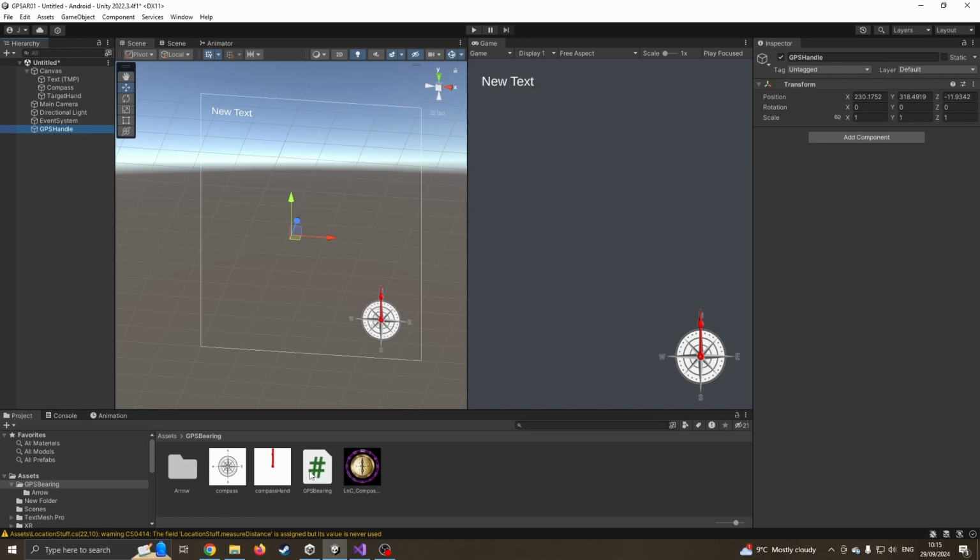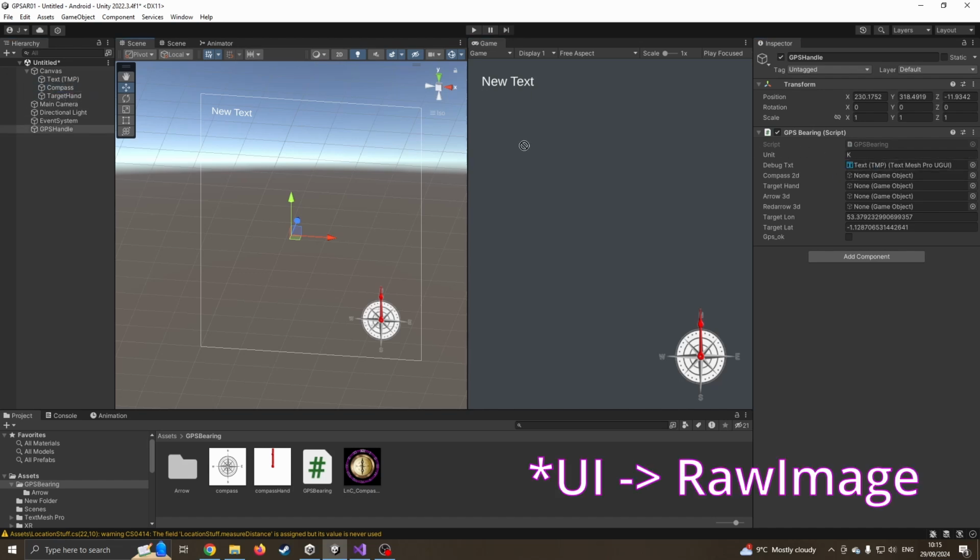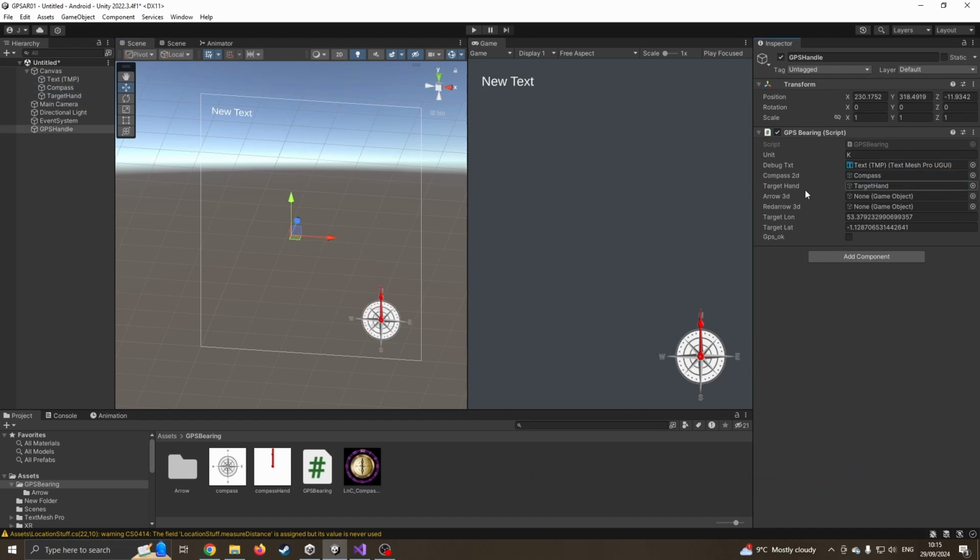Now I've already created the script because obviously I want to test this first. So I'm going to drag this script onto our GPS handle, and we can see I've already got a bunch of things happening just here. So I've got the text box, so I'm going to drag the text box over. My compass 2D, that is my compass just there. My target hand, dragging that across as well. The arrow 3D, that doesn't exist yet. This is in this folder.